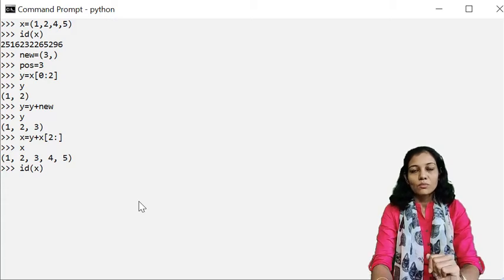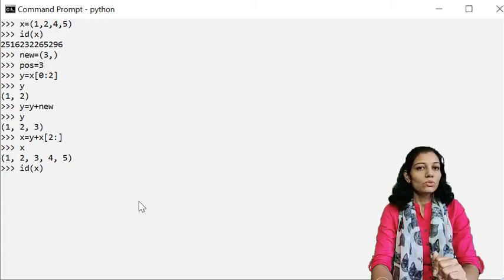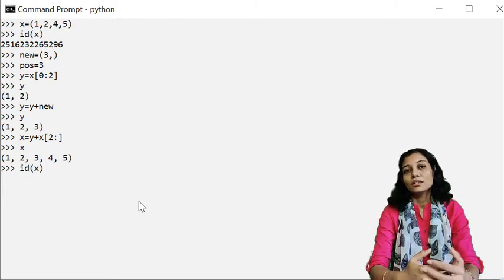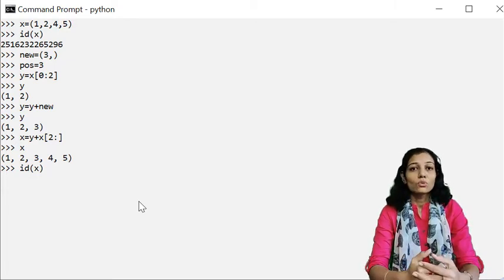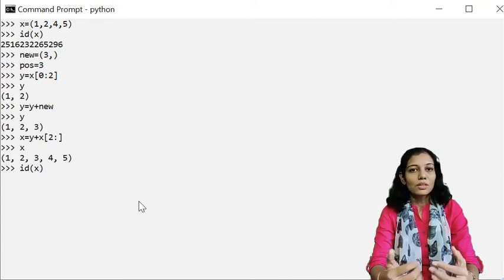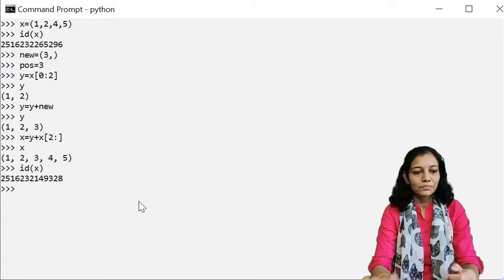Okay, what do you think? What is your guess? Because you should keep in mind that tuple is immutable. We cannot change the elements of a tuple. But here, using some methods, some steps, we have changed the elements of the tuple. So we want to verify whether we have edited the original tuple or not. So let us see that.